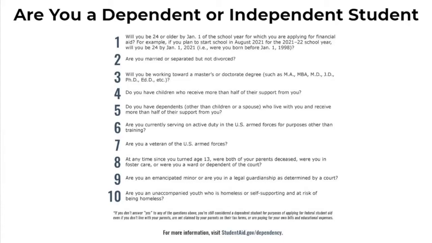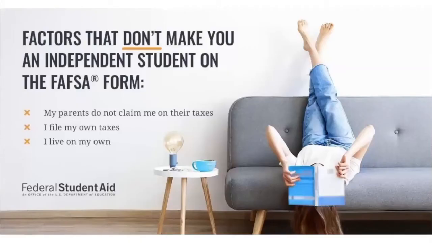If you can answer yes to just one of these questions and provide a legal document supporting that claim, then you're considered an independent student for FAFSA purposes and will not be asked to provide parental information. But for FAFSA purposes, you're not considered an independent student simply because you file your own taxes or you live alone and support yourself.